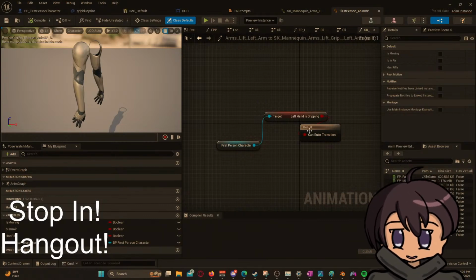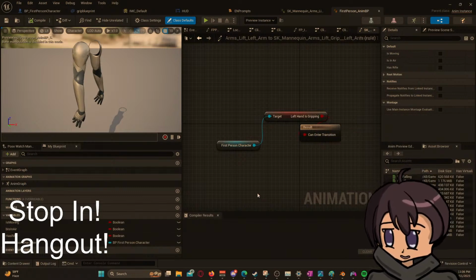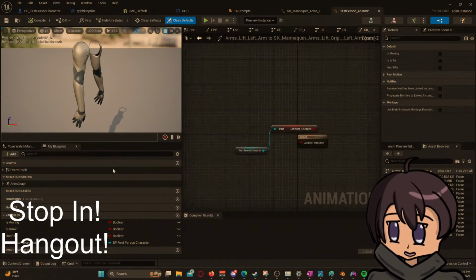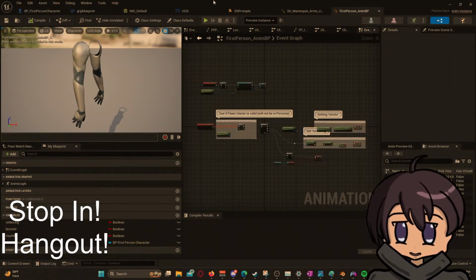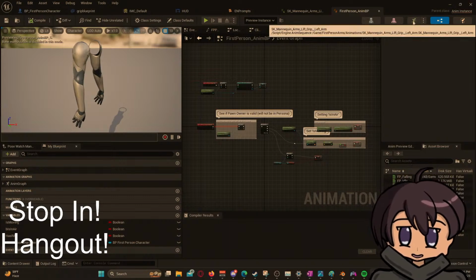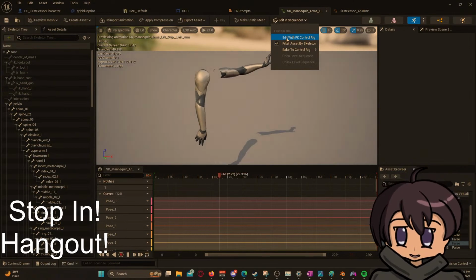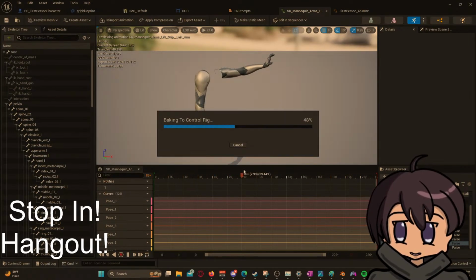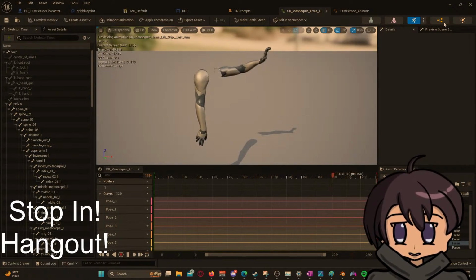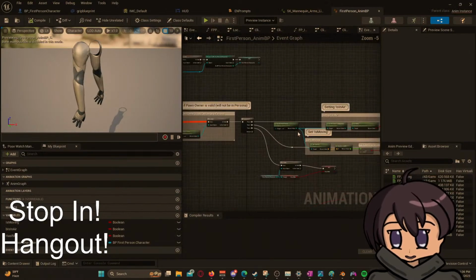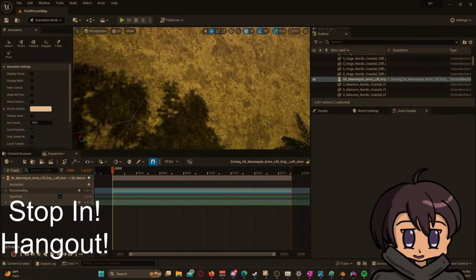So we have. I don't have what I'm looking at right now. We need not the animation graph, the event graph. The event graph didn't crash everything. Wait, let me think. Edit in sequencer, edit in control rig. Take the control rig. Nice. Then we can go back to the event graph. Come on, yes. Okay.